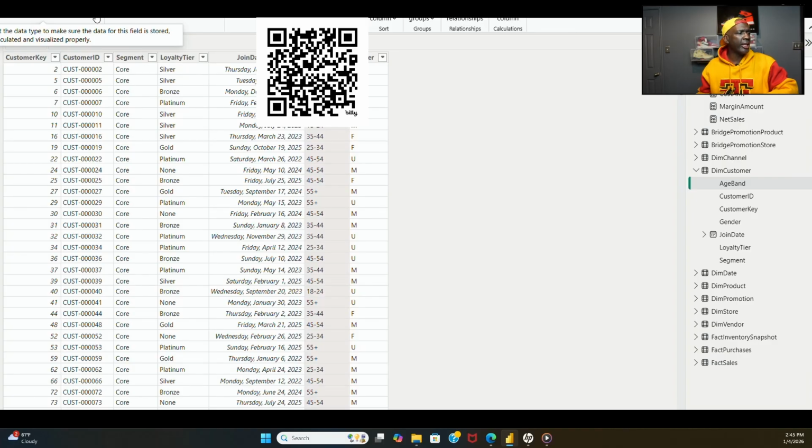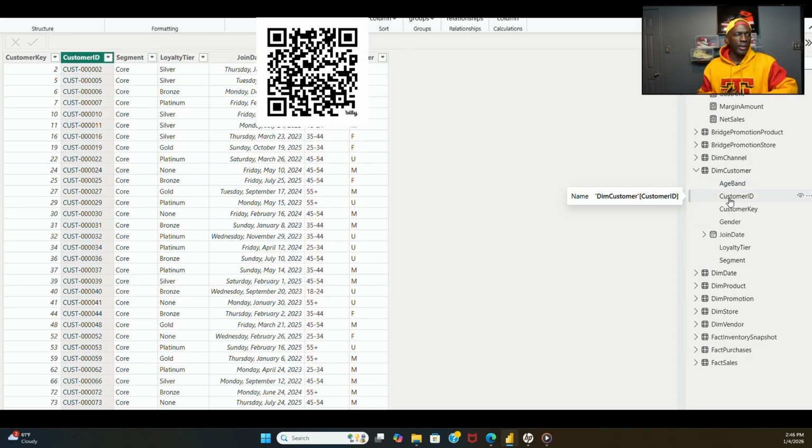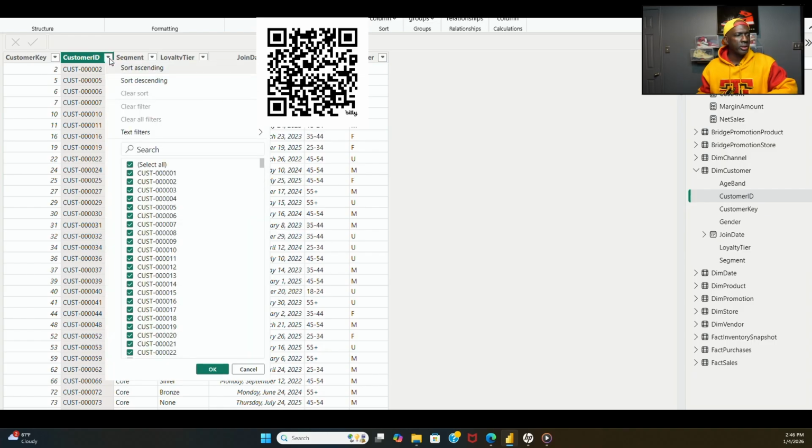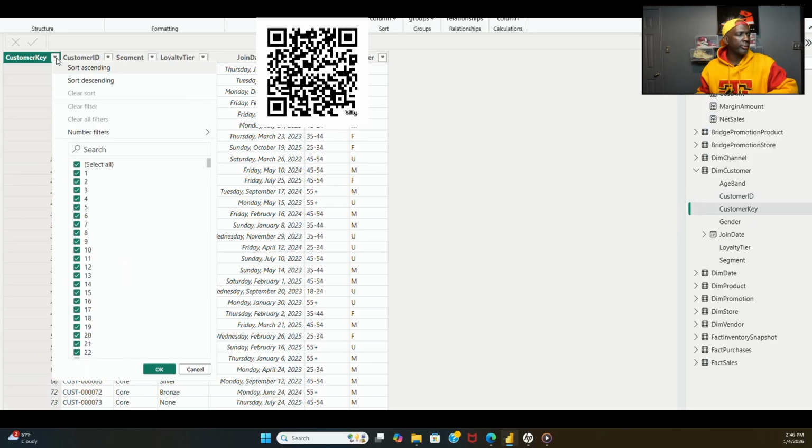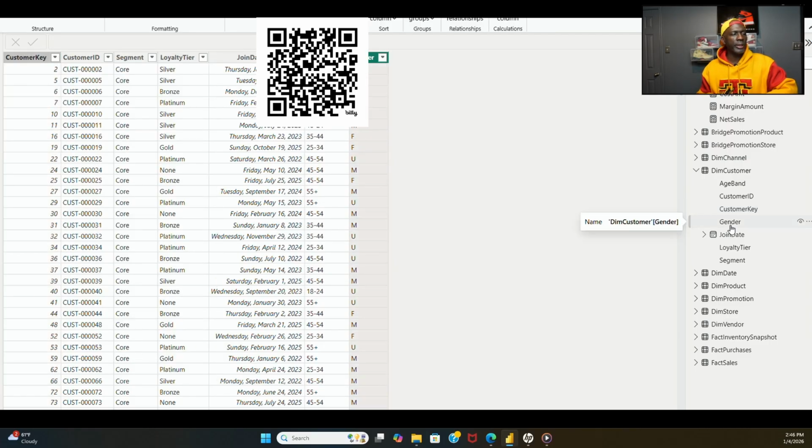Our customer key, as we look over to the left, is all whole numbers. So those whole numbers mean that the data type is a whole number data type. As we continue to go down, we see we have gender. And gender is going to be a text data type as well, because we have M, U, and F, which I would believe F would be female, M would be male, and U would be undefined.